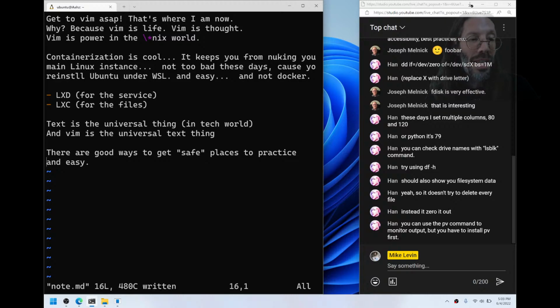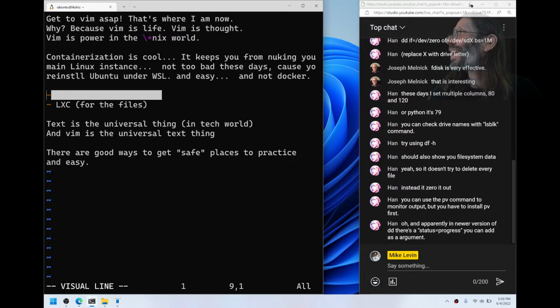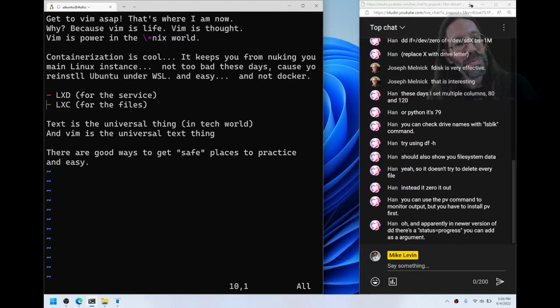We're going to try and get you to Vim, and we're going to try and get you to using container files for safe places to do experimental stuff, so you don't have to keep reinstalling Ubuntu. Even though it's not as bad as it used to be, it's easier when you can just fire off a quick command and instantiate a new container.